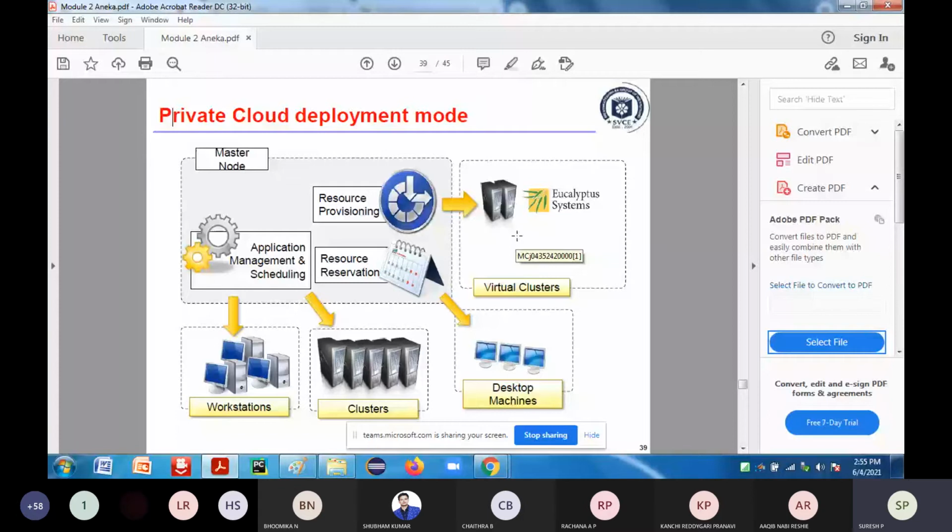So whenever you are going to create the Aneka cloud, it is going to have a heterogeneous pool of resources. As I told you, since it is going to have the workstations also, there are different types of resources, right? Since it is going to have different types of resources, we specify them as heterogeneous resources.